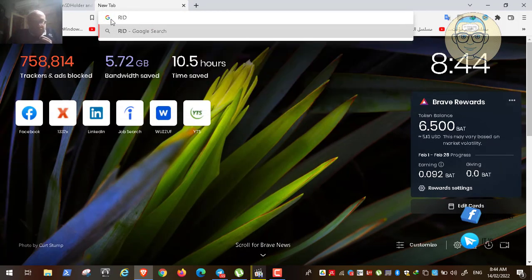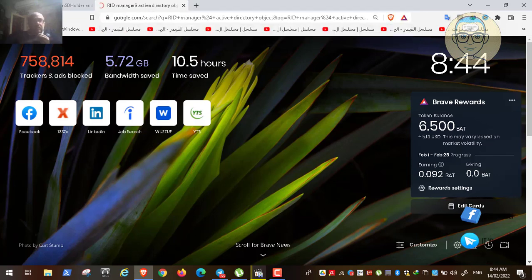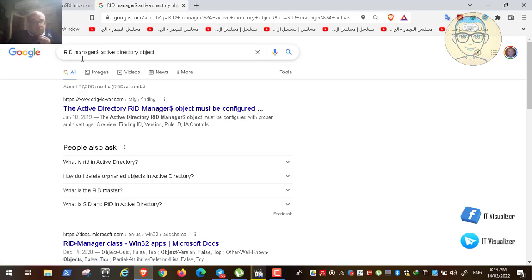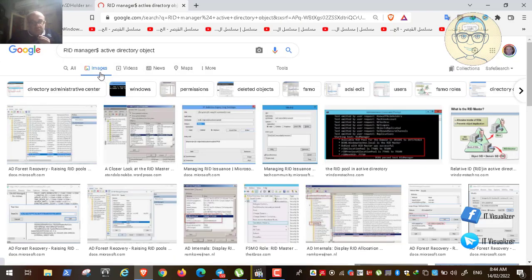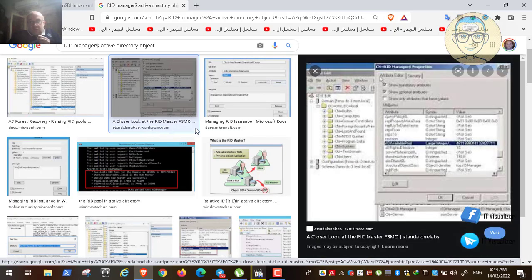RID manager Active Directory object. So here let's see what the image is, or how we can see it from here. I think this is maybe something like this. Yes, here it is, but we need to get it from the ADSI console.